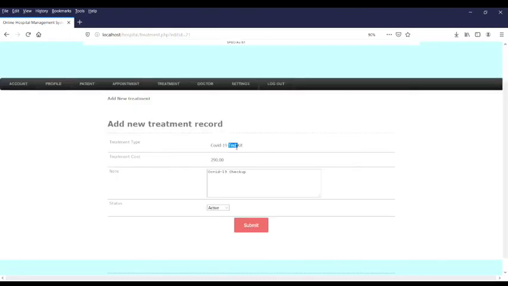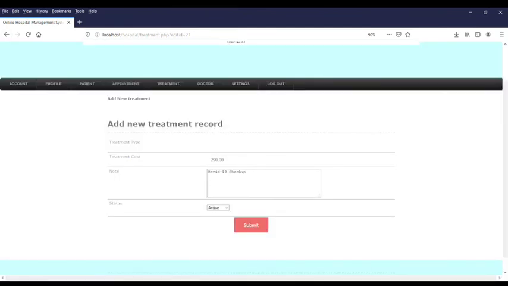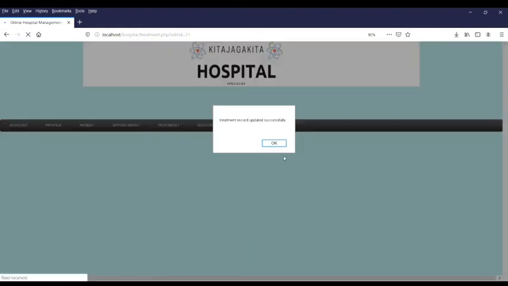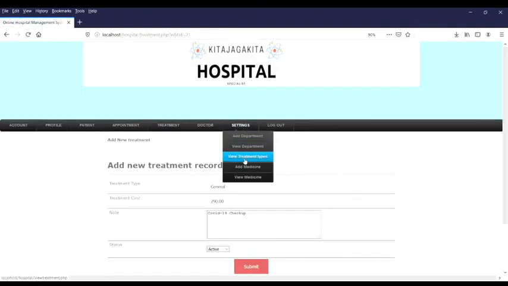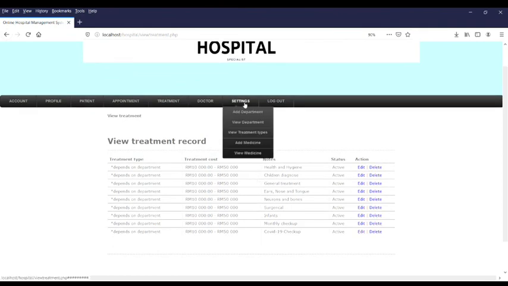Treatment type not valid. Treatment record updated successfully, and then you can view the treatment type. COVID-19 checkup, the one that I have inserted just before.